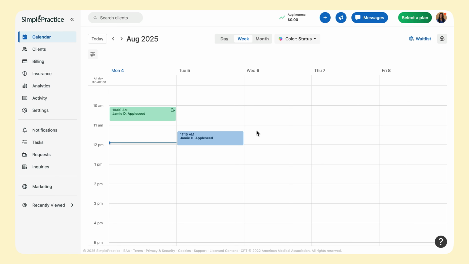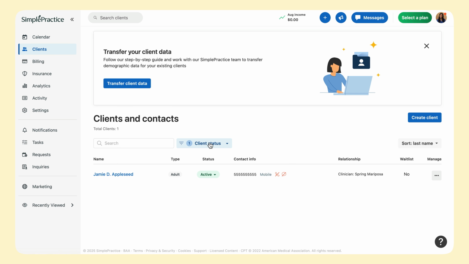When you first log into your SimplePractice account, the SimplePractice calendar is your home page, like your weekly planner. You'll see our demo client, Jamie Appleseed, has a couple appointments scheduled. On the left menu, the Clients page shows a list of all of your clients with tools to filter and manage them. If you just started your trial, you can build out your client list with the Transfer Client Data tool here. Or if you have fewer than around 20 clients, it's also reasonable to manually add your clients. So let's cover how to create a client and schedule that client on the calendar.